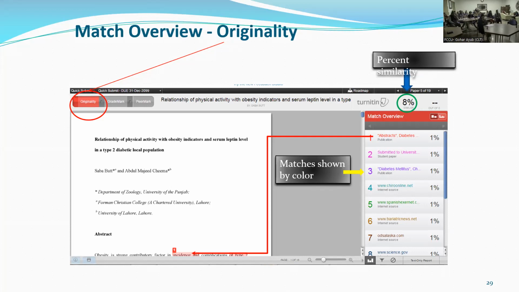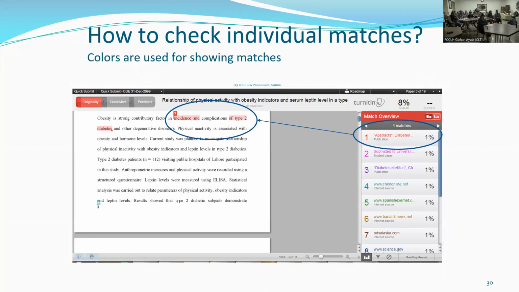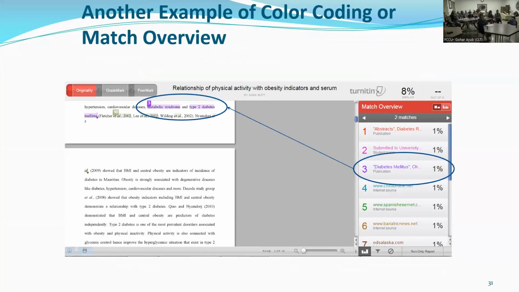Now, if we click any of the sources, for example this red color, we can see all those colored in red, which are from this source. We can see the details. And if we click this color, we'll see all those from the second source, and third, and so on.